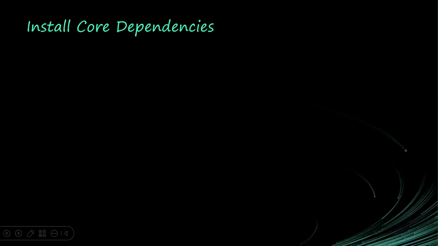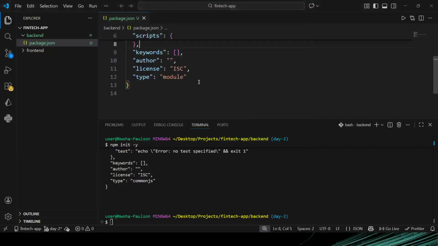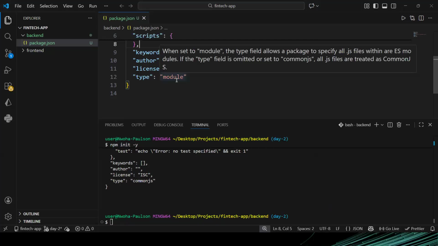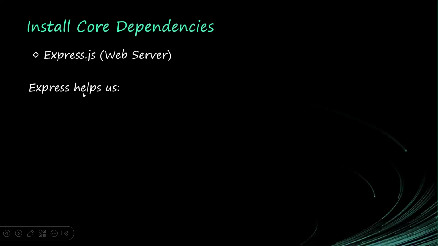So first of all, in the package.json, we change this type to module. By default it will come with CommonJS. Just change it to module. That's the first thing. You do that, you save it. Now let us go and install Express.js. Express.js is a library that helps us to create our servers.